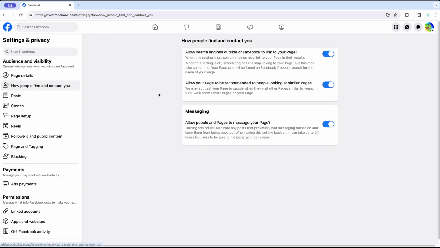and click on how people find and contact you. So you want to make sure these are on. So if people are searching outside of Facebook, they can link to your page. You want that on, definitely. You want your page to be recommended to people looking at similar pages. Of course, you want to be discovered, so make sure that's on. And allow people and pages to message your page. You're going to want this on as well if you're a business. Messaging a page is separate from personal messages on an account. So make sure you have all of these on.